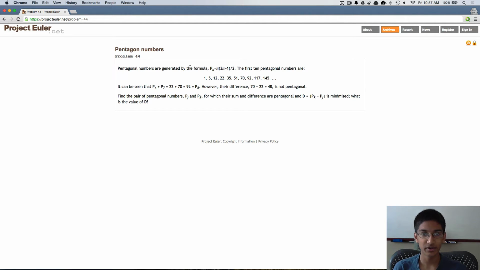Pentagonal numbers are generated by the formula p sub n is equal to n times (3n minus 1) divided by 2. The first 10 pentagonal numbers are 1, 5, 12, 22, 35, and so on. It can be seen that p4, the fourth pentagonal number, plus the seventh pentagonal number, which is 22 plus 70, is 92, which is the eighth pentagonal number. But their difference is not pentagonal.